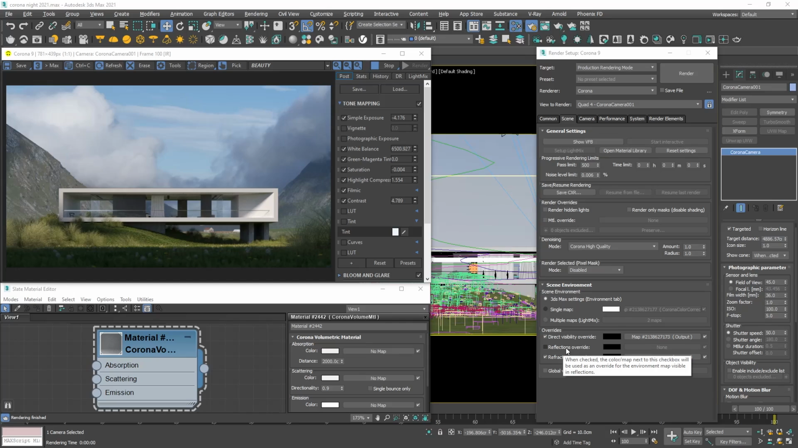Sometimes we don't want just a sunny day but a foggy mood. To achieve that effect, we can create a volumetric material and add it.